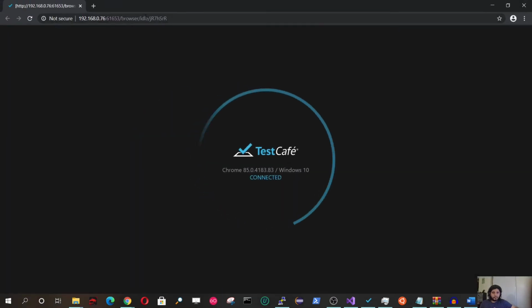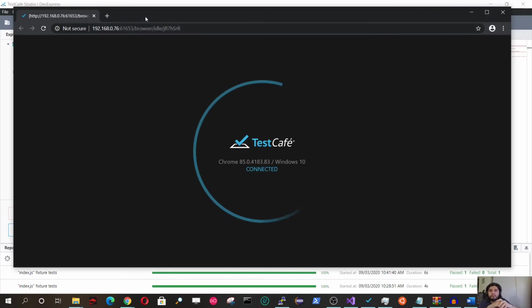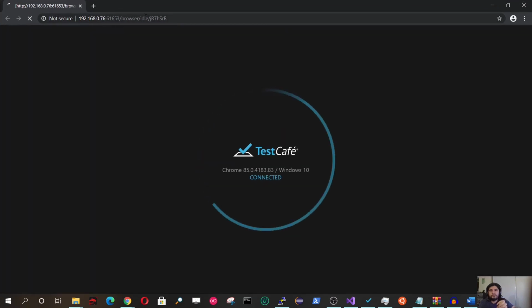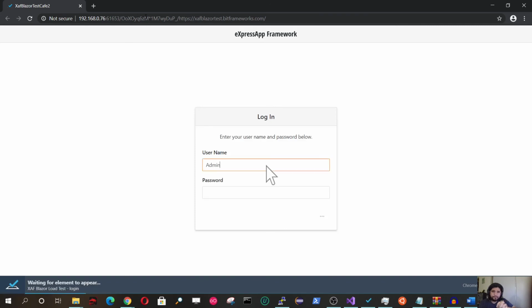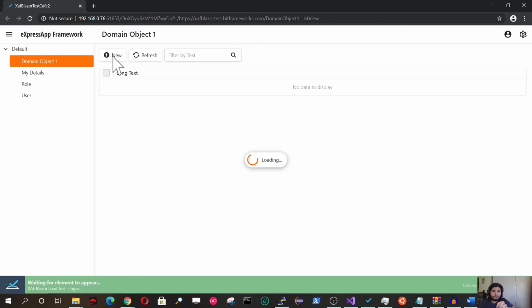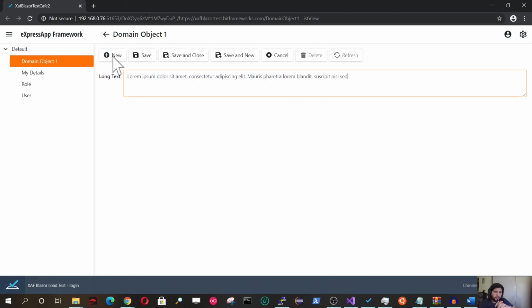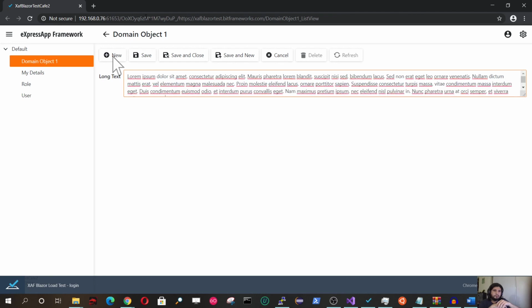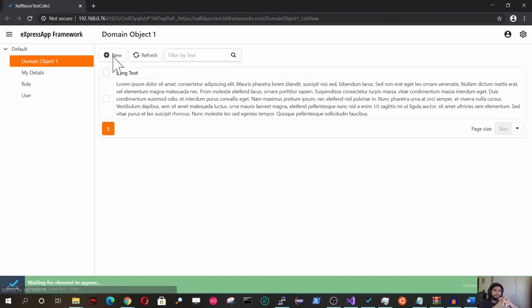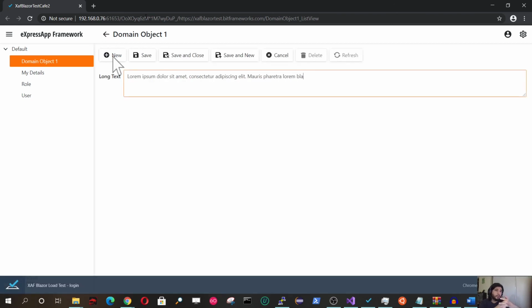It opened a browser automatically without me doing anything. And it will log in. And it will type the text. Then it will save and close. And it will start the loop of 100. So the test will insert 101 records.